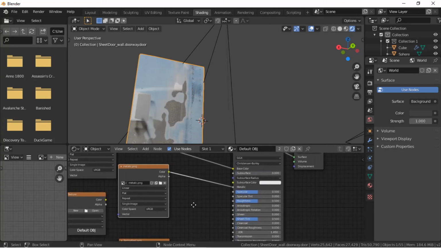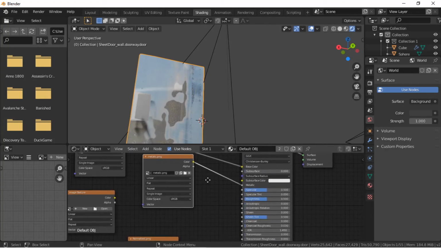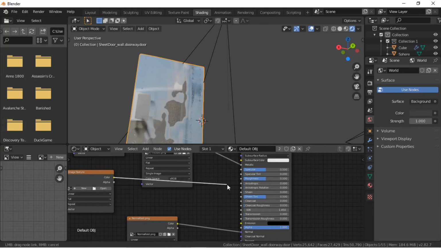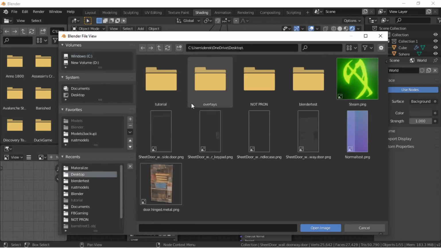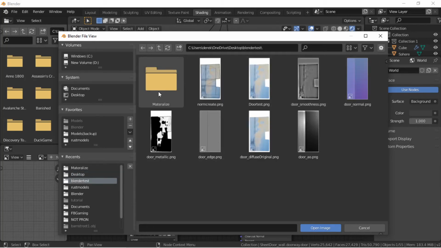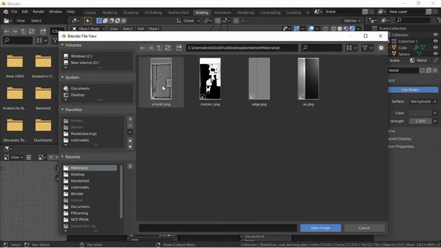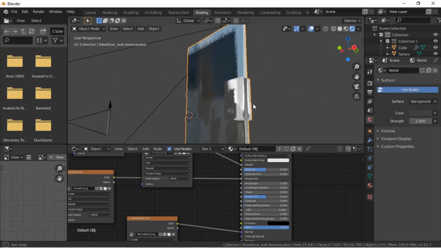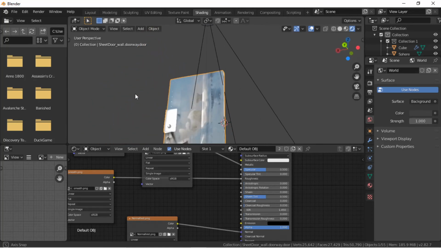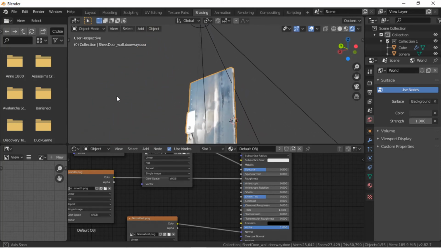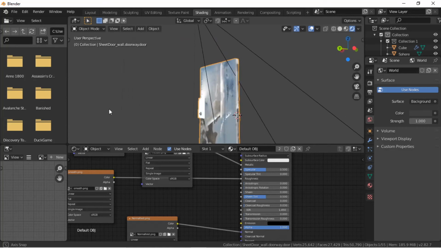Ambient occlusion. Roughness, I believe, is the smoothness. So we'll do smoothness. Open. Desktop. Blender test. Smooth. Nice.